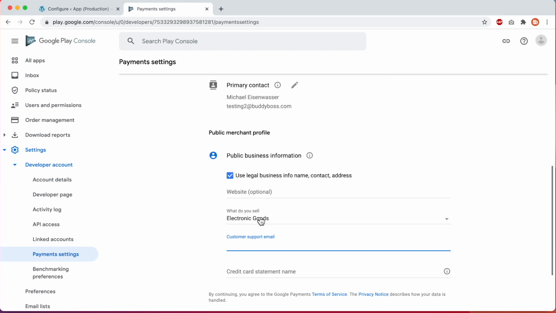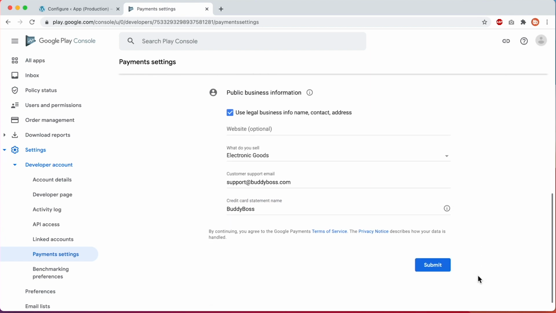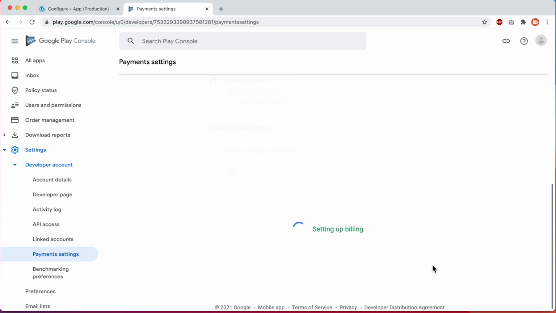And now enter an email that customers can email you for support. And finally, enter the name for transactions from your Android in-app products that should appear on your customers' bank statements. If I click this, it shows us this text will be appended to Google and appear in your buyer's credit card statements. And then click Submit to save your payment settings.